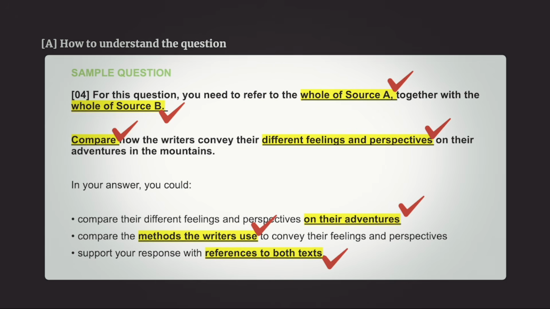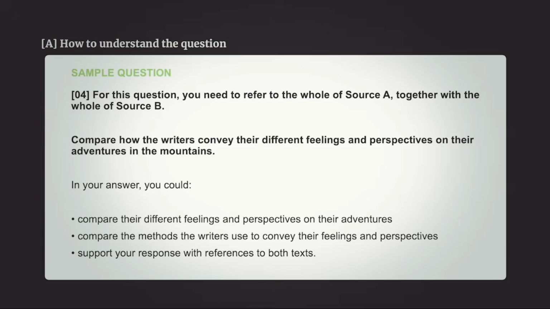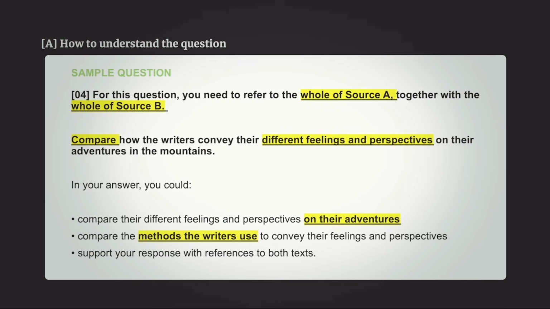So let's do this for an example of Question 4. Sample question: for this question, you need to refer to the whole of Source A together with the whole of Source B. Compare how the writers convey their different feelings and perspectives on their adventures in the mountains. In your answer, you could compare their different feelings and perspectives on their adventures, compare the methods the writers use to convey their feelings and perspectives, and support your response with references to both texts. This is an 18-mark question, which should take about 24 minutes. It's roughly about 90 seconds per mark.